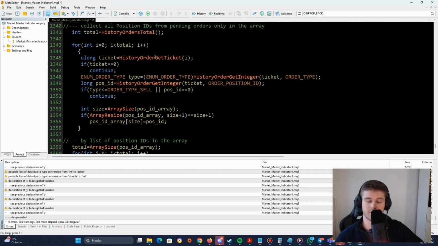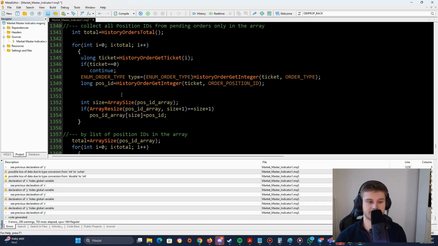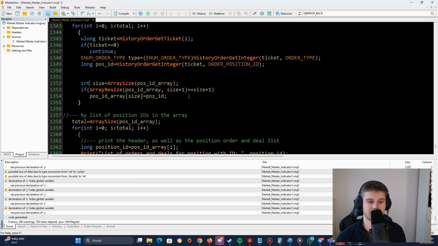I will keep calling them positions. If ticket is equal to 0, meaning we got an invalid ticket, we continue. This is the type of position: buy, sell, position ID, sure. Why this type lower or equal order type sell? I think we can delete this. Size, array size, of course, so we store this right here.